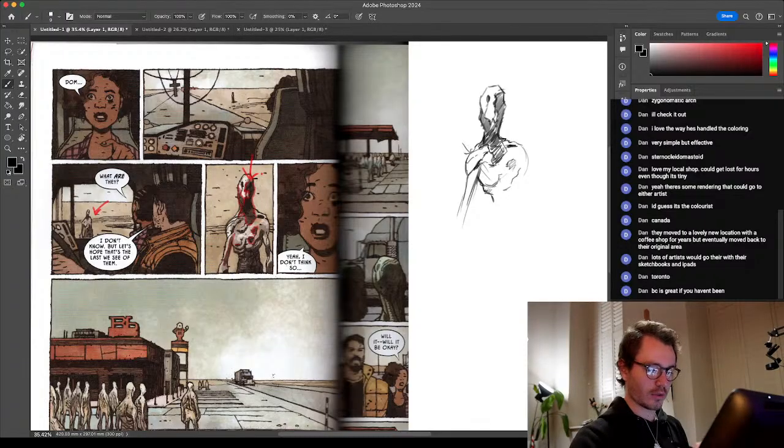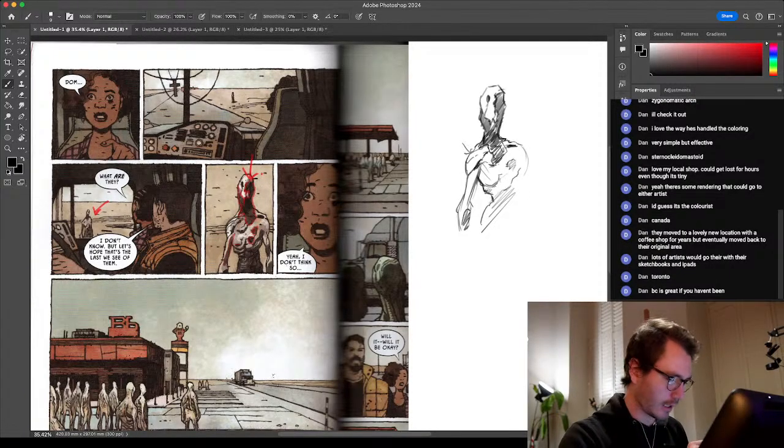Definitely on there. I really enjoy these big shapes for the forearm as well. Could even push them even more.